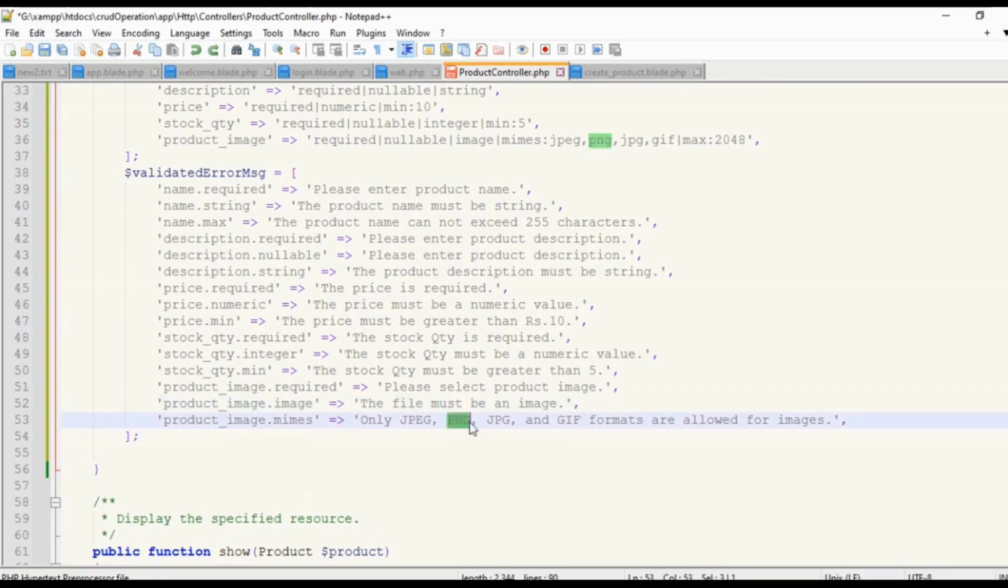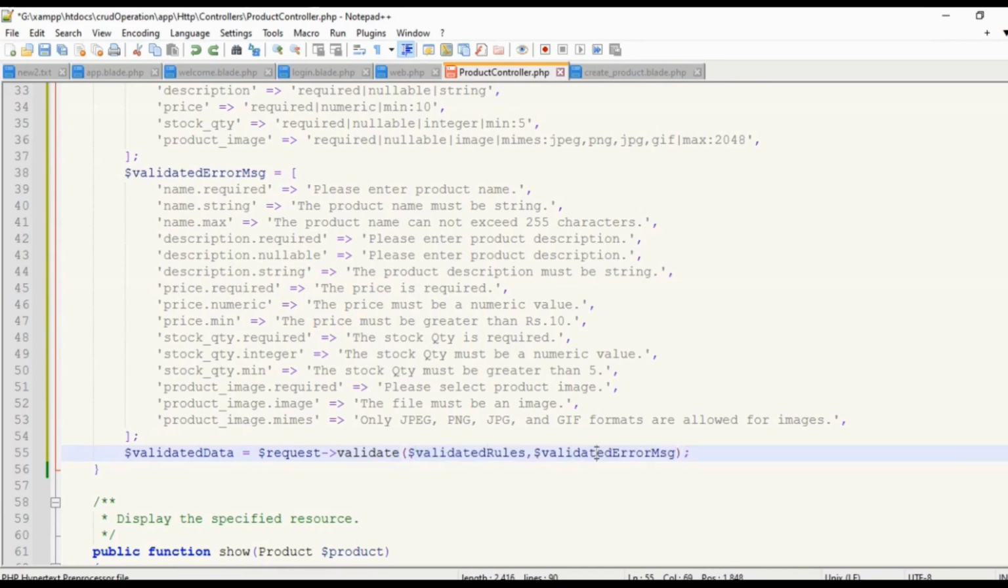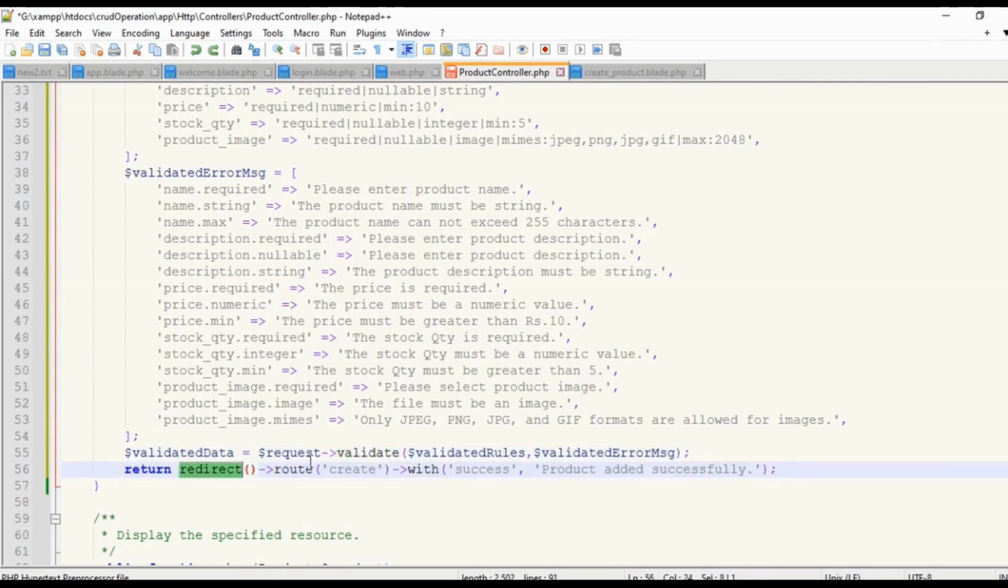MIMEs only. JPEG, PNG, JPG, and GIF formats are allowed for images. After this, we define the $validated data array to validate the rules and error messages using the request validate function, passing in the parameters $validated_rules and $validated_rules. After that, redirect back to the product form with a success message.